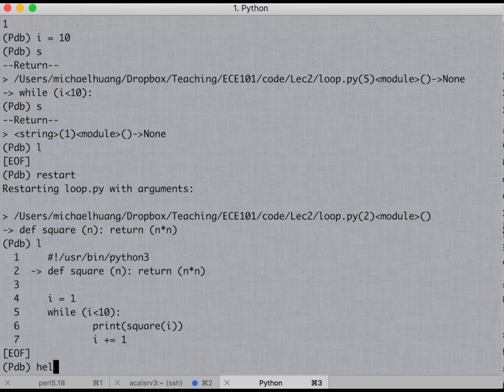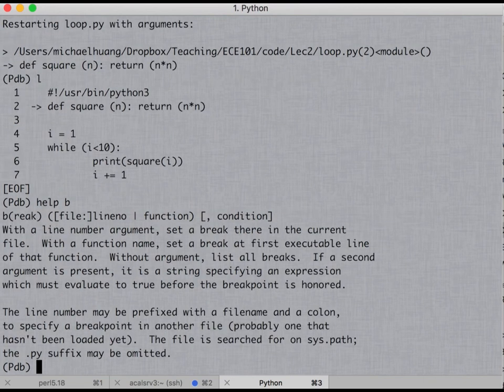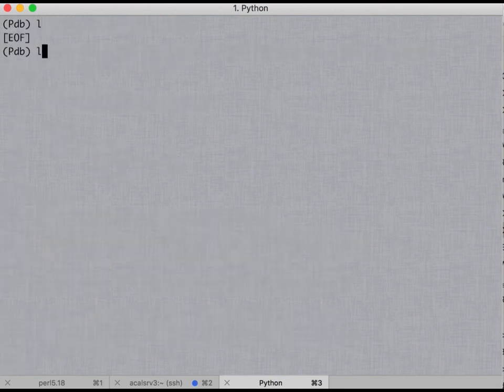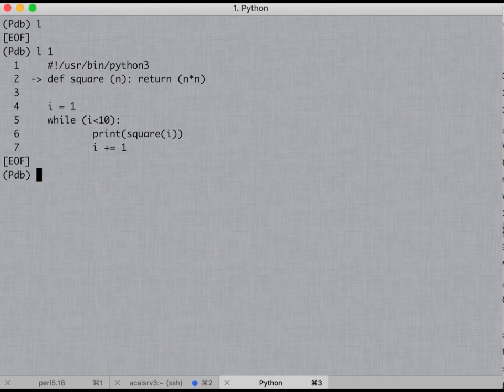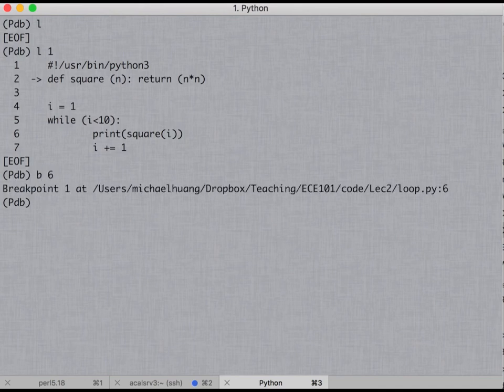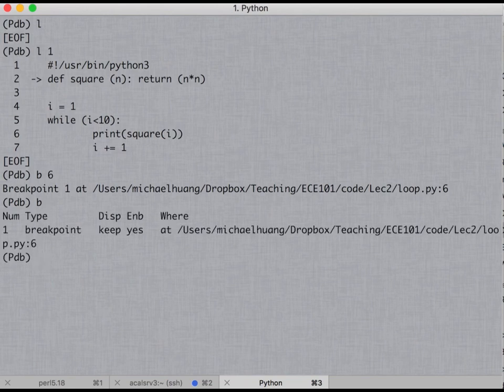And of course, you can figure out all the details about b. Really doesn't matter for this very simple case. We can simply do b 6, which says please set a breakpoint at line 6. If you type b alone, it will show you how many breakpoints you've set. Okay. So now we can run the code.